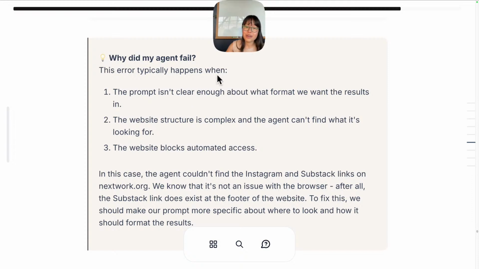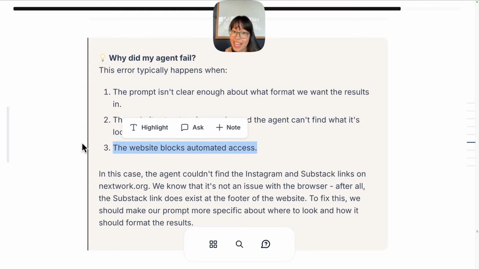Okay, so errors with your agents typically happen when the prompt isn't clear enough, when the website structure is complex, when the website blocks automated access. So this is a very common reason if your website actually needs login access to work. But in our case, nextweek.org was a public website, and our agent still couldn't find the links. We know it's not an issue with the browser. We could open that link ourselves. So to fix this error, we really should be just focusing on making that prompt more specific. Let's write an even better prompt so that our agent knows exactly what to do and hopefully returns the right results.